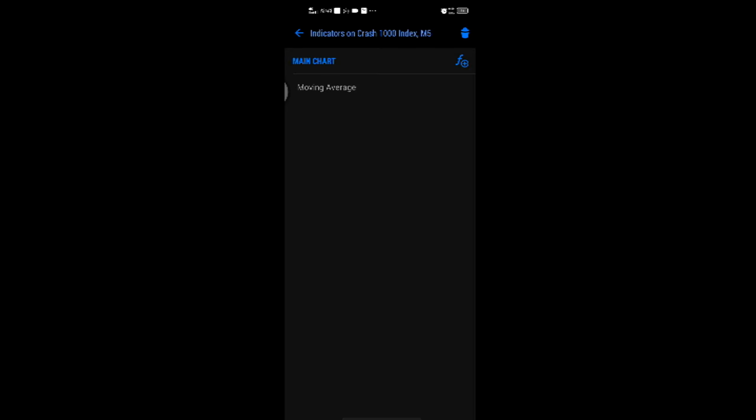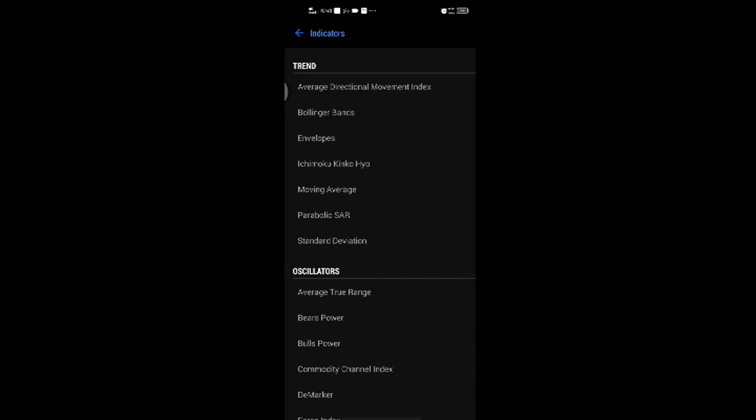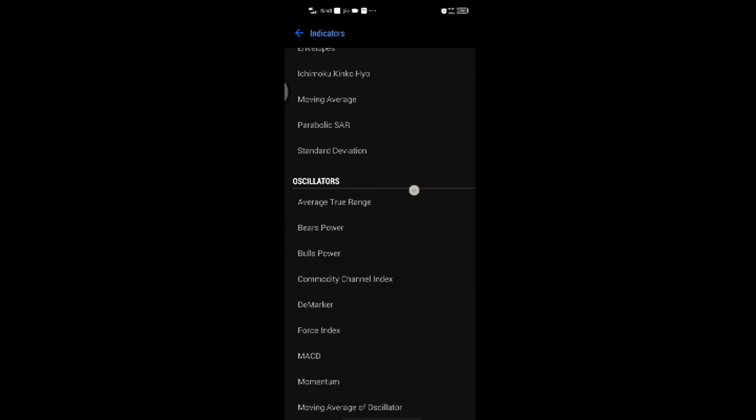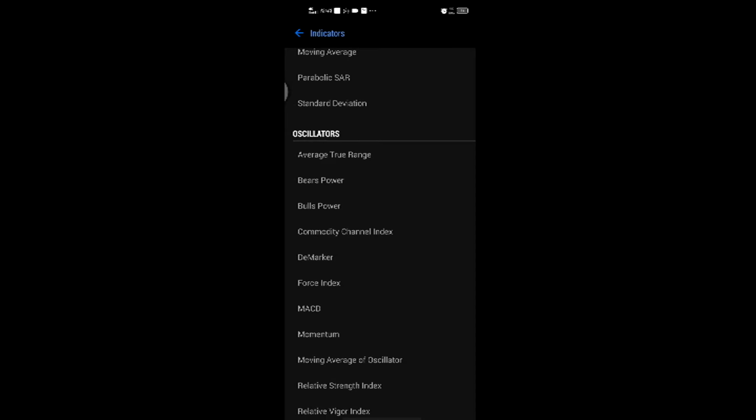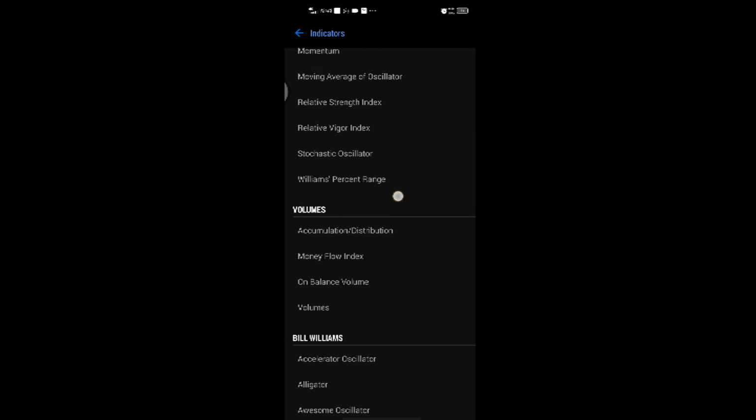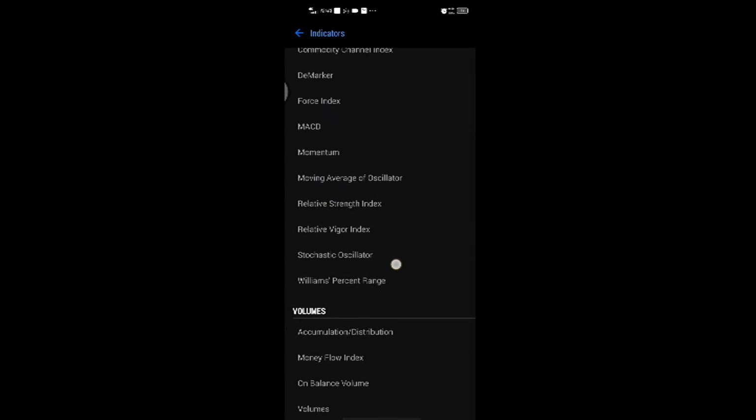What you need to do is add. So you click on the main chart, on the icon that has a plus sign on the main chart, and it will display tons of indicators, from trend to oscillators to volumes to Bill Williams and so on.